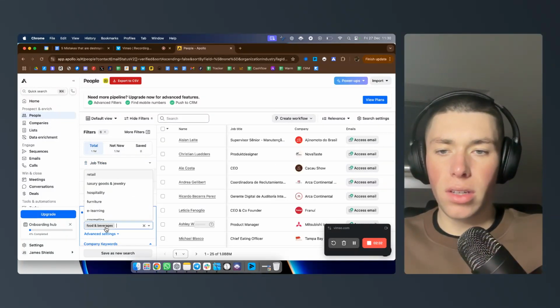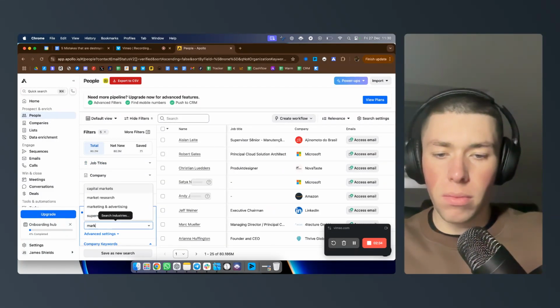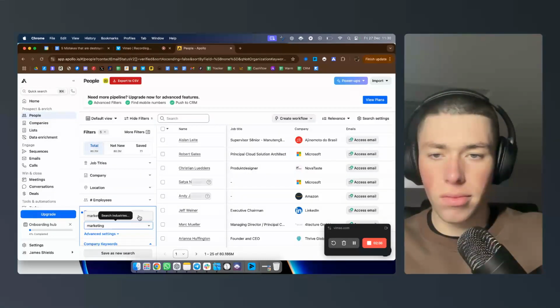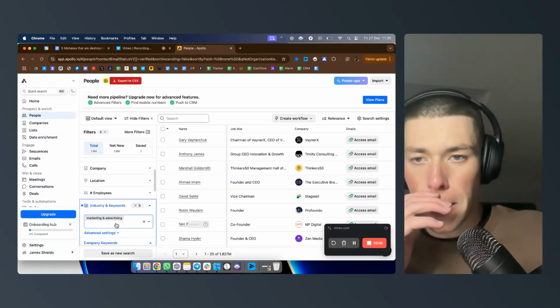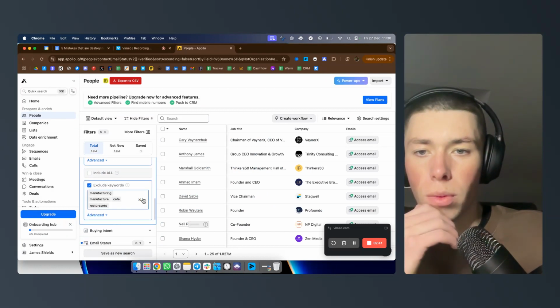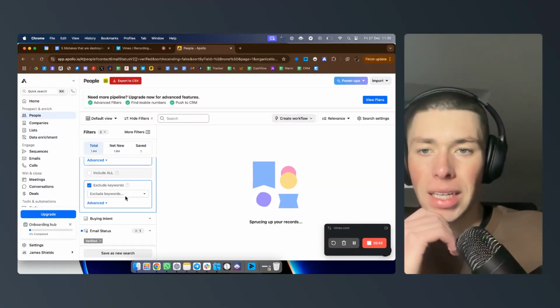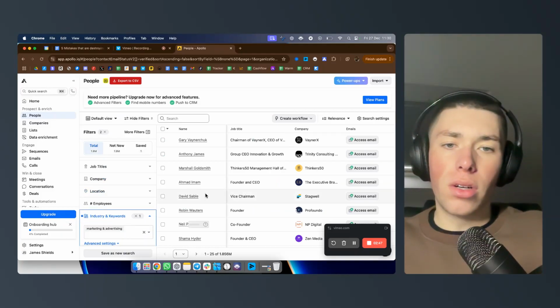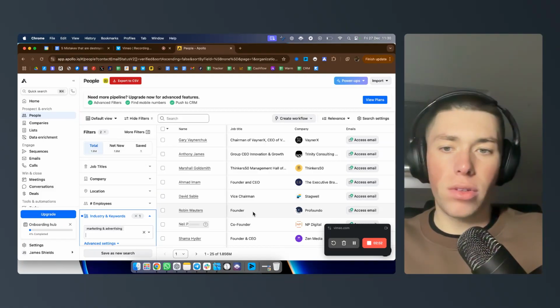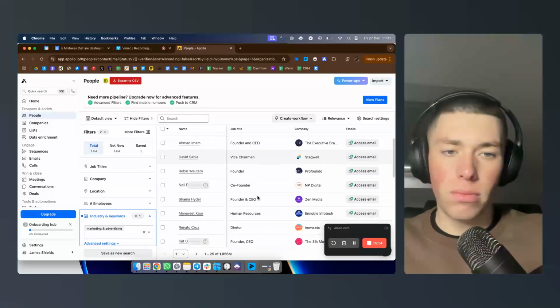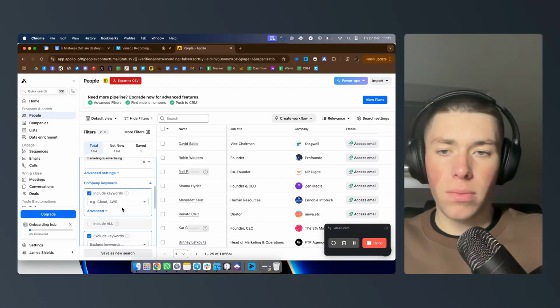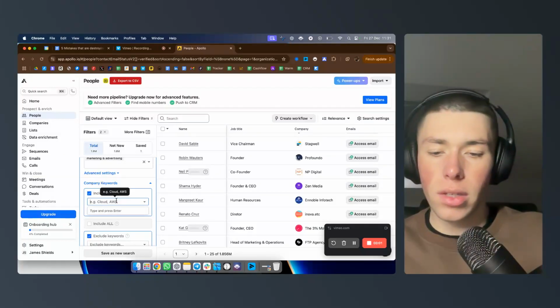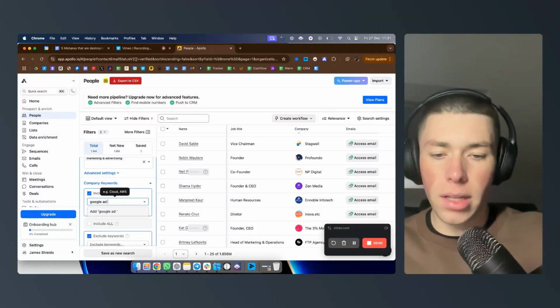So let's say you want to target marketing and advertising, right? So there's 1.9 million leads in the marketing and advertising sector. So just think, how many of these leads are actually qualified for you to reach out to? Probably not many of them. So that's why you want to filter it down. So include company keywords. Let's say we want to only target Google ad agency.